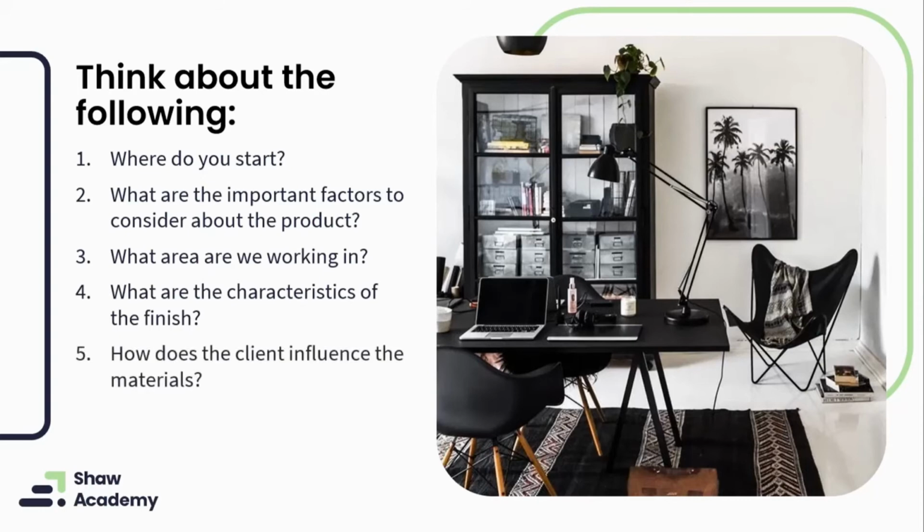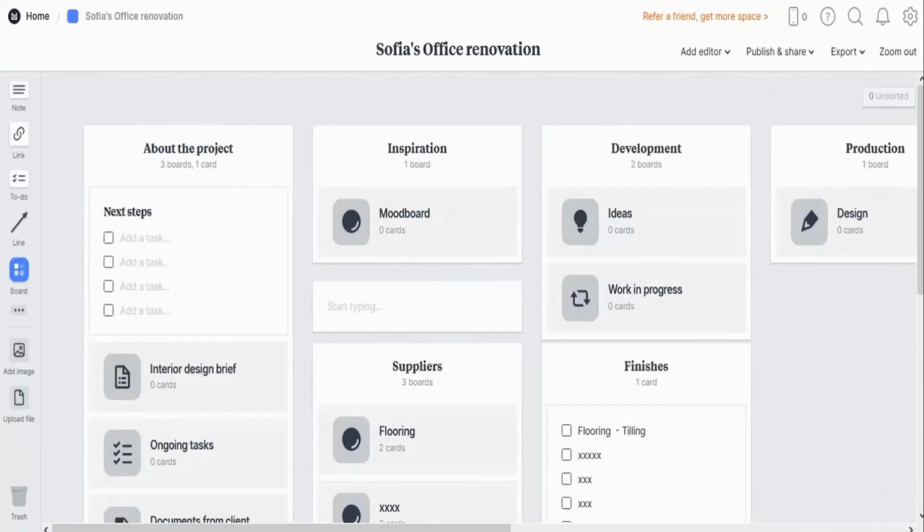Next, we look at how the client influences our sourcing process. So in this instance, how does Sophia influence what finish I'm going to select for my office space? Next, we look at how we make our final decision. How do we know what finish is going to best suit the space? So let's take a look at these points in a little bit more detail.